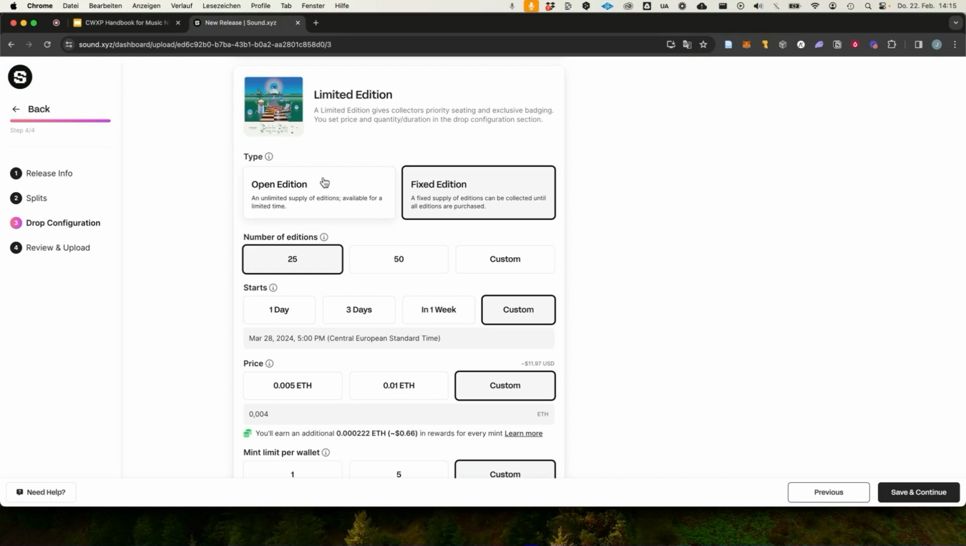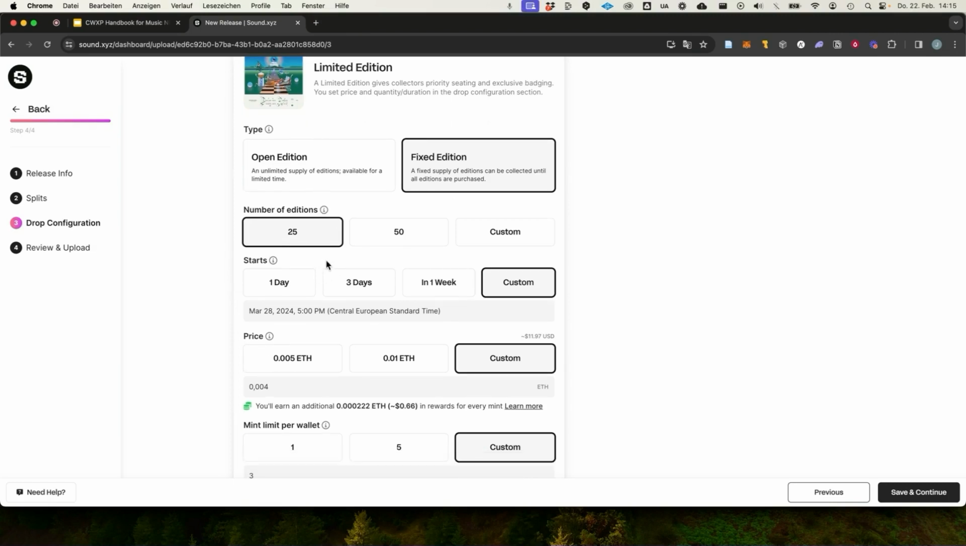Fixed editions are the other way around. That means it's a fixed supply. In that case, I said, okay, I want to have a supply of 25 editions. But in this case, the time frame is unlimited. So people can collect as long as they want until those 25 editions are reached. You can enter a start and end date, but here there's no end date because it's a fixed edition. So I customized this and said, okay, I want to have it on the 25th of March.